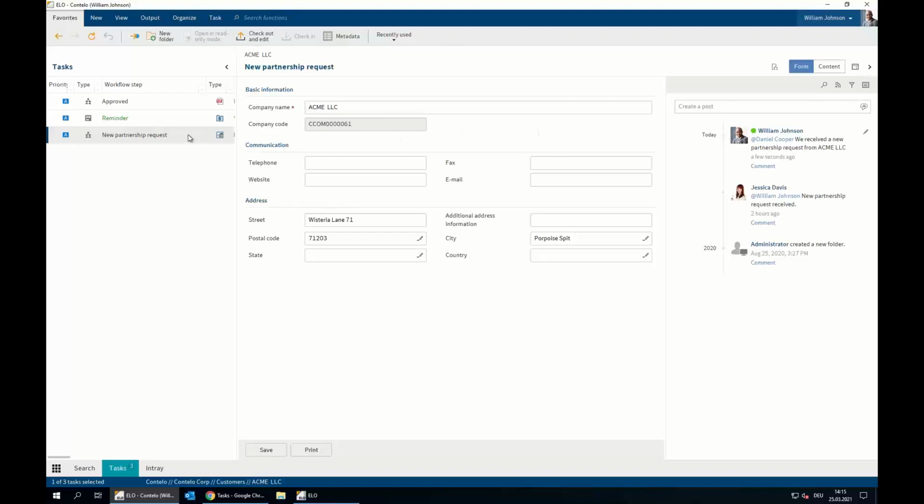In this case, we now have the task that we have received a new partnership request, and now we want to start the whole process. So the process looks like this: somebody has to edit the data, then somebody has to check if this is a proper partner for the company, and when everything is okay, then we'll make a new contract, and then the new contract will be signed, and then we have a new partnership. And this process is available as an electronic workflow within our ELO.